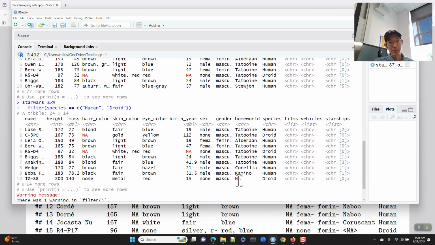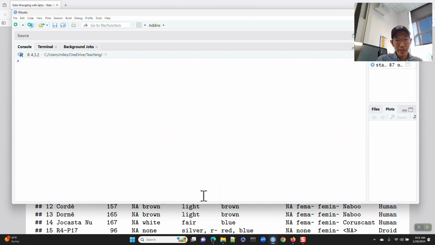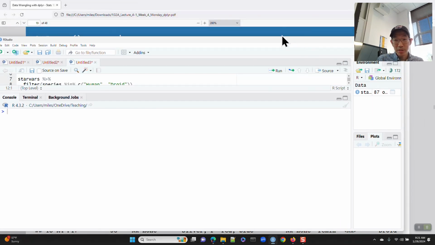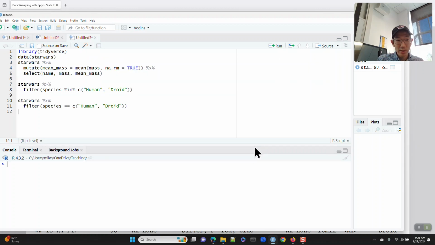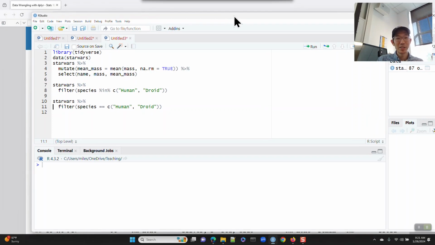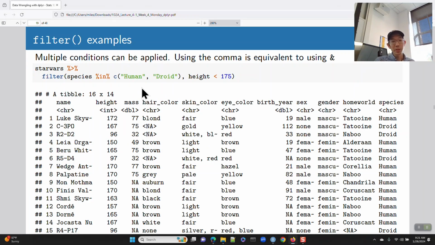Anyway, so you don't want to do this. You don't want to do equals equals. Do %in%. All right, so this is bad. Okay, but anyway, I have species in human or droid, height less than 175. So we only want to select people whose heights are less than 175, and we have that.